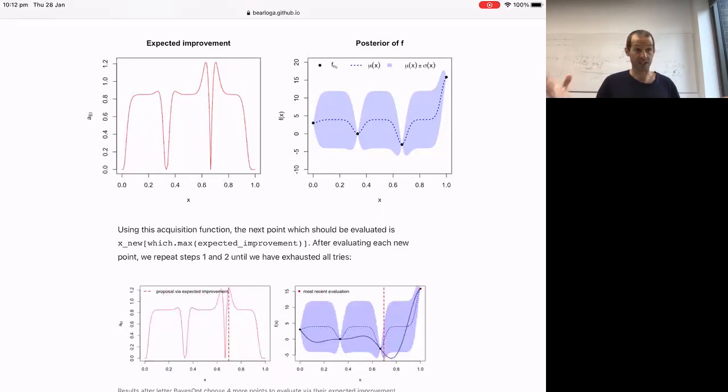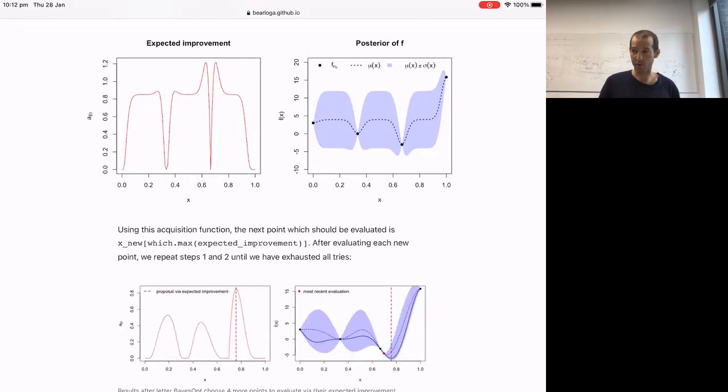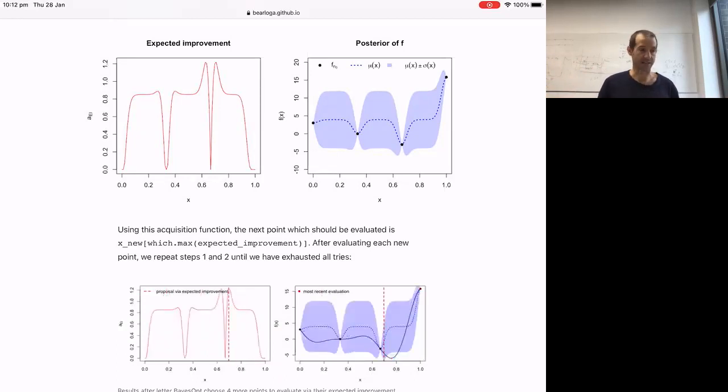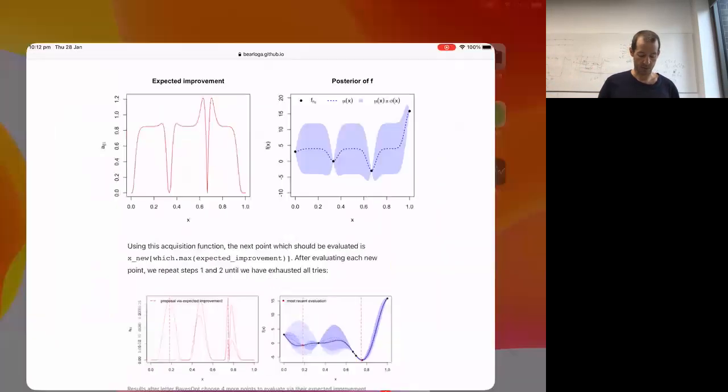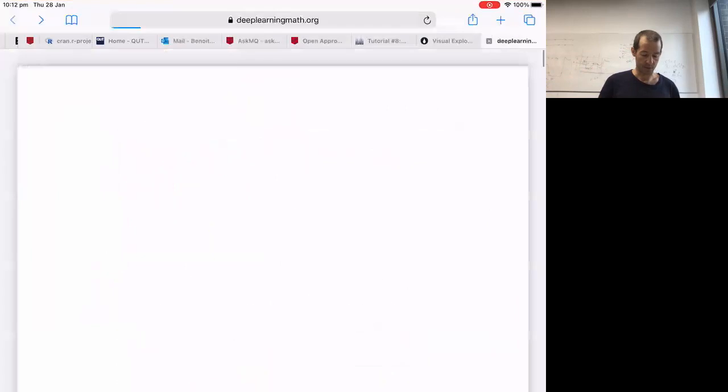In your project, you can decide to choose a paper on Bayesian optimization for hyperparameters. Okay, so we go back to the slides.